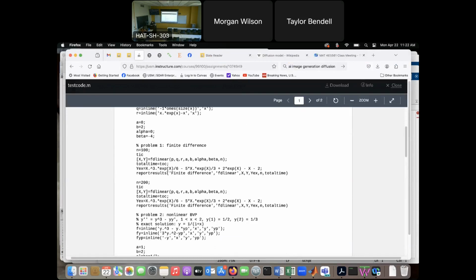So I call report results using a text string that indicates what method it is, what function it is, the X values, Y values, the exact solution values, the number of grid points, and also the total time. That's just a curiosity item. Like here, I call the function tic before calling the linear function, and that starts the clock, and then I call toc when it's done, and that stops the clock. So the variable total time is how long in seconds it took for your method to run.